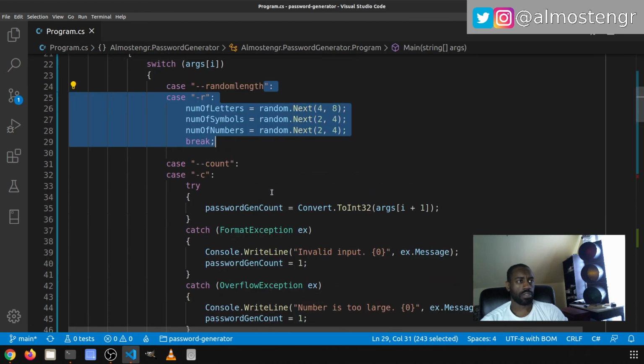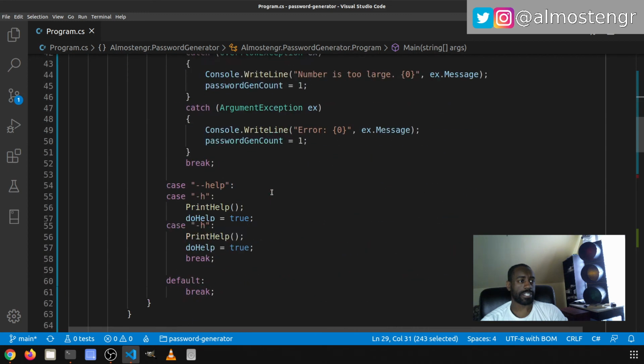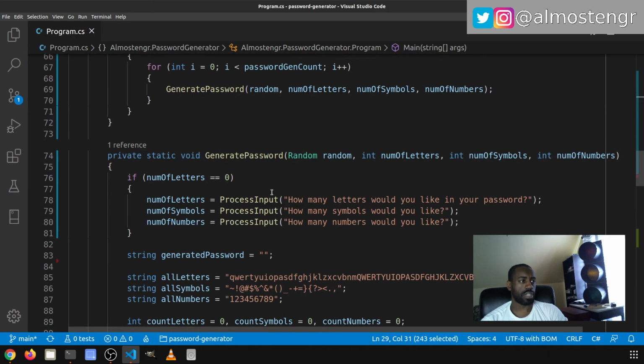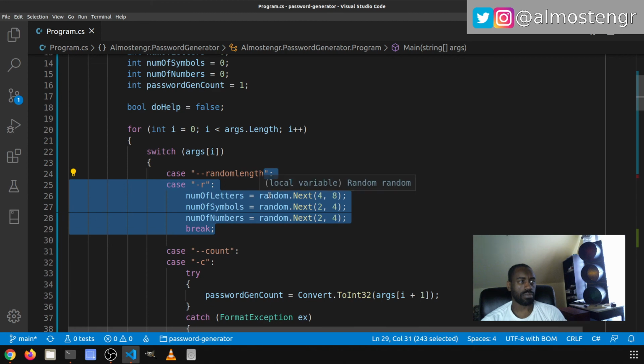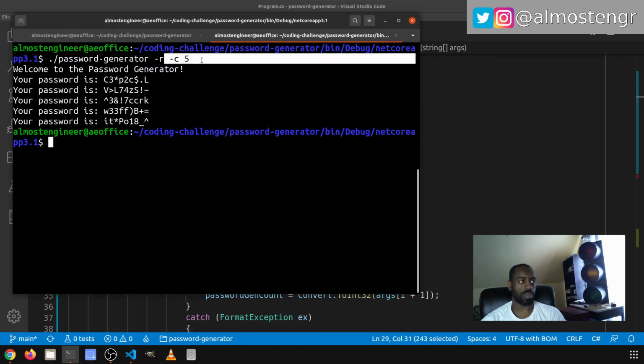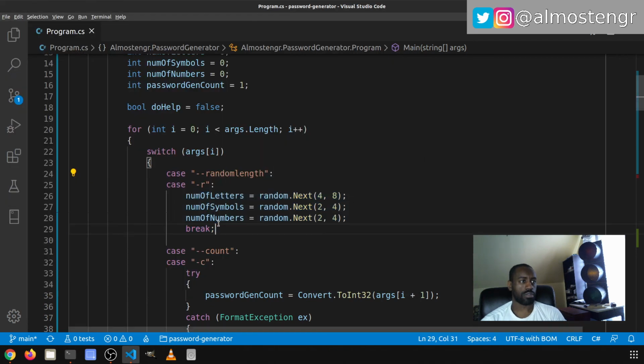Okay. So let's change some of the logic here so that we get a different password length each time that we do multiple passwords. What I want to do is actually move this. We're going to move this to a method.